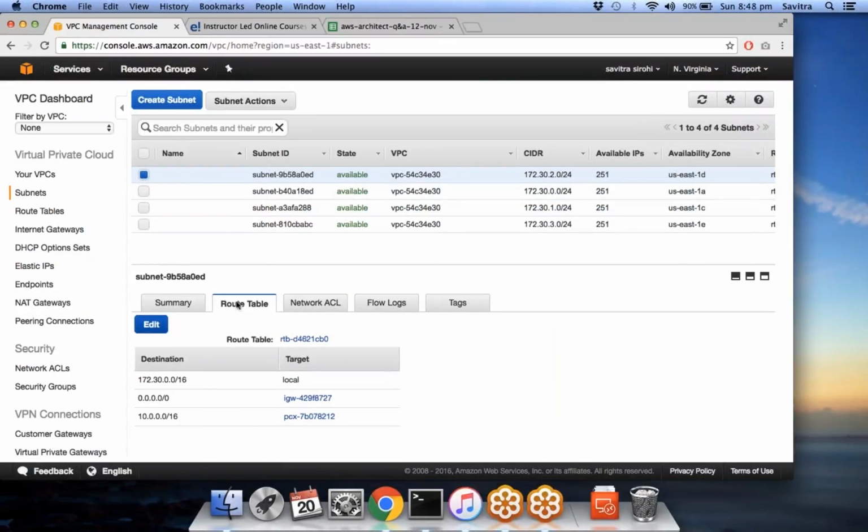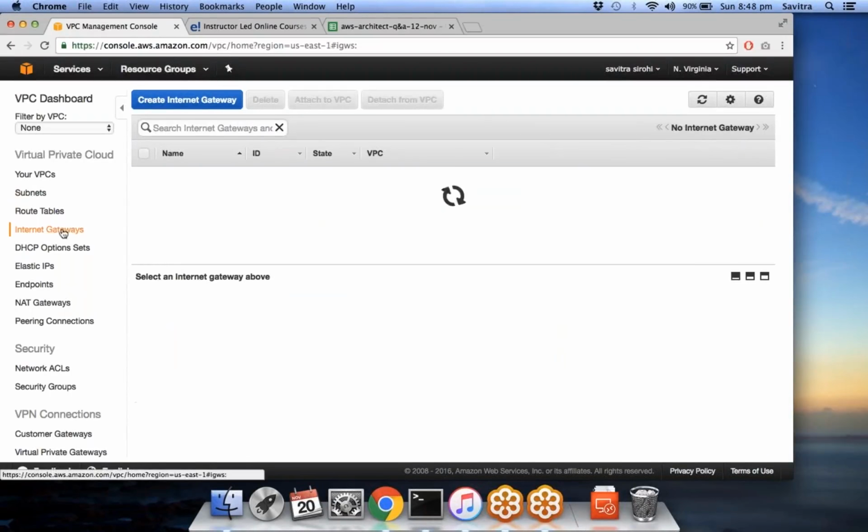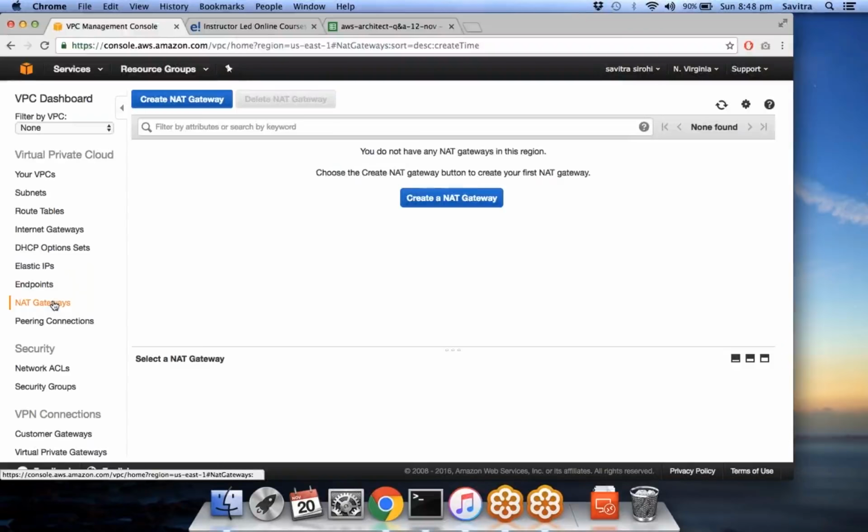Each subnet will have a routing table. Each subnet will have a network firewall, right? Internet gateways help you convert a subnet into a public subnet, which means it can be accessible from the internet, from the outside world, right? And then there are NAT gateways, which are for outbound access from private subnets, right? All right. There's more stuff.